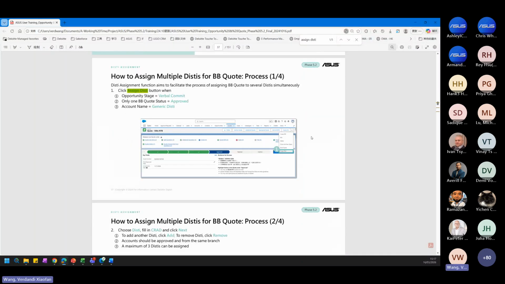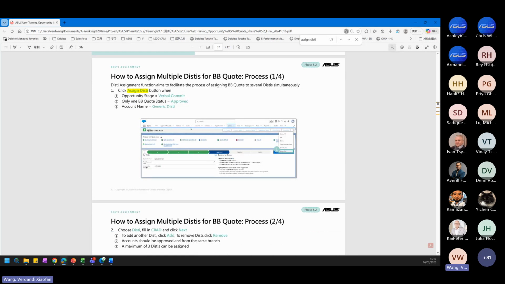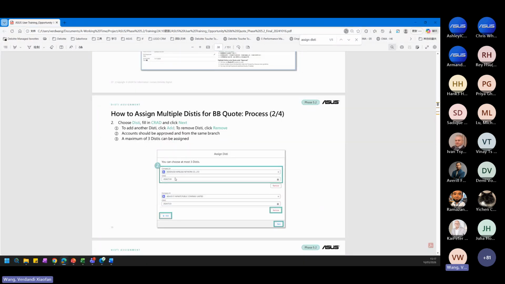Okay, here is the assign distance function about how to assign multiple distances for BB quote. It's just for BB quote, not for TB quote. On the quote page, there is an assign distance button. You can click the button when the opportunity stage is verbal commit and only one BB quote status is approved, and the account name is generic distance on your branch. Then you can choose the distance and fill in the CRID for each distance.